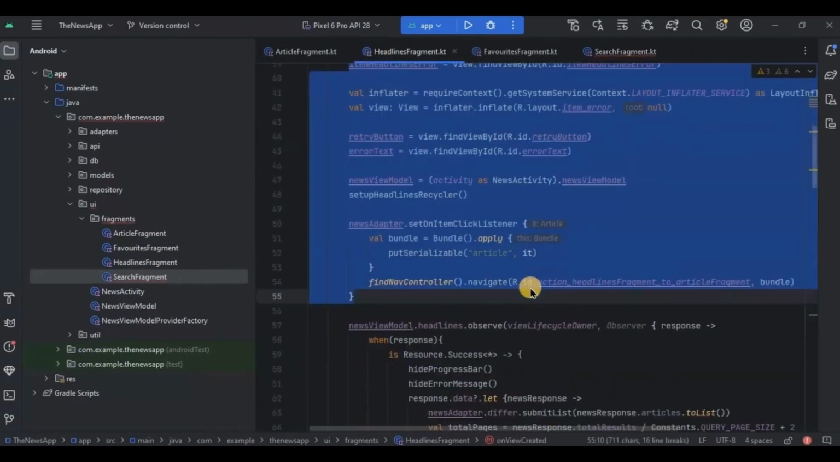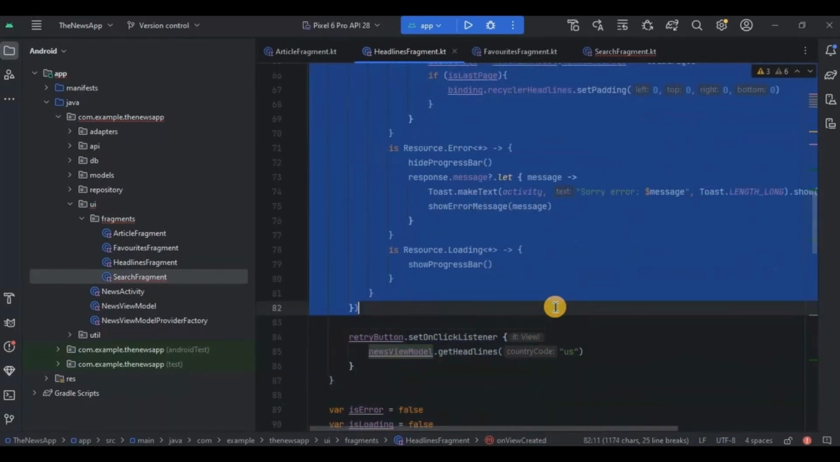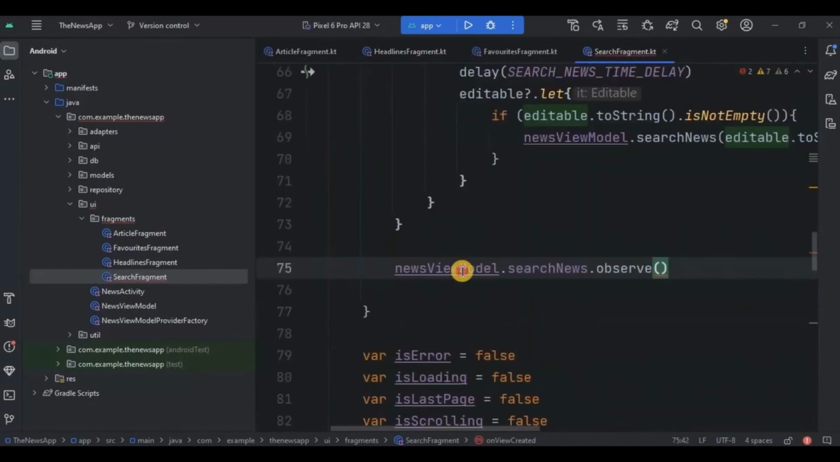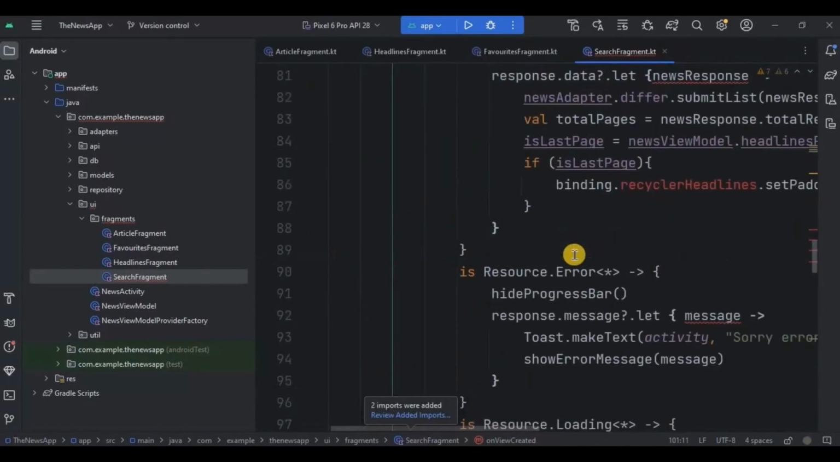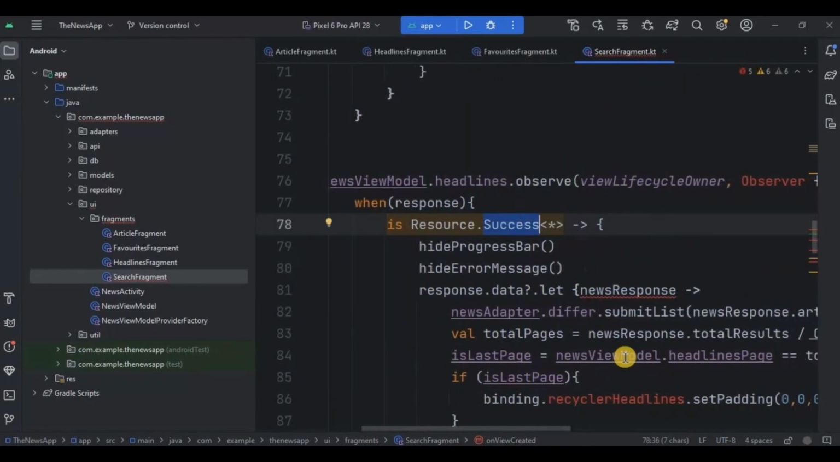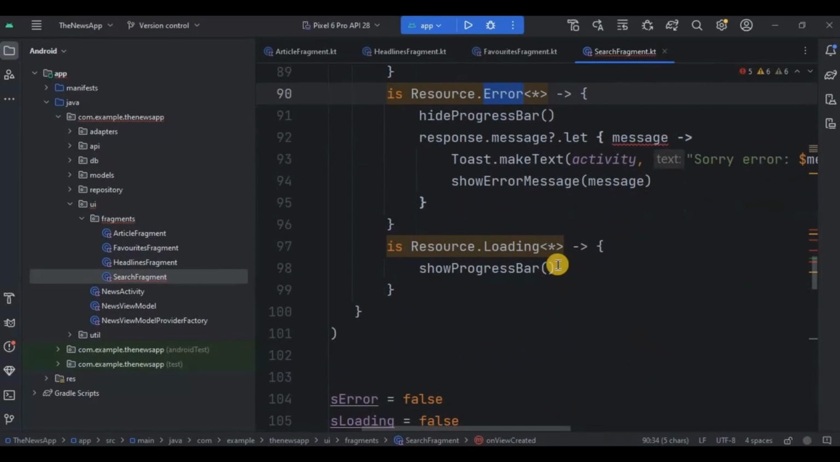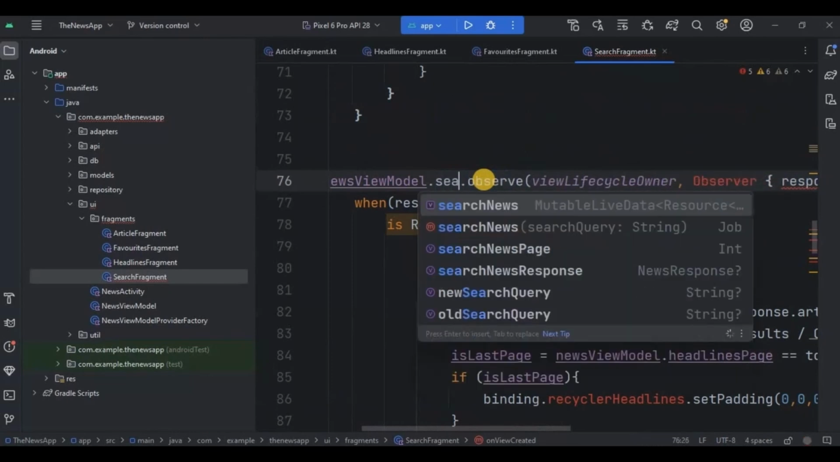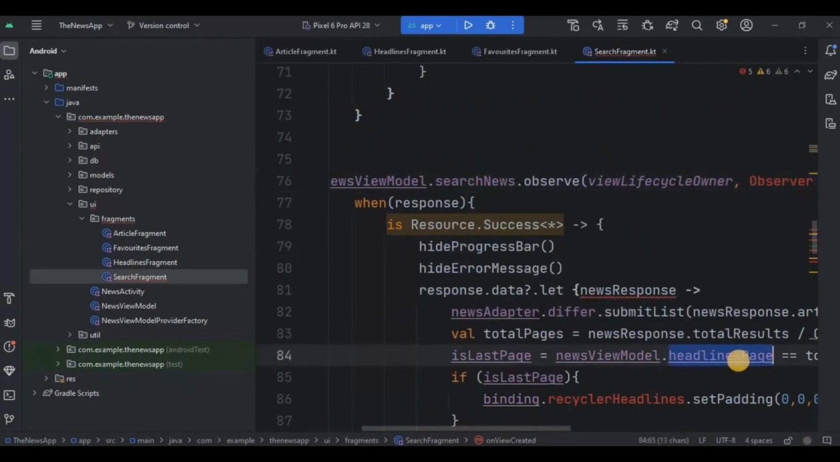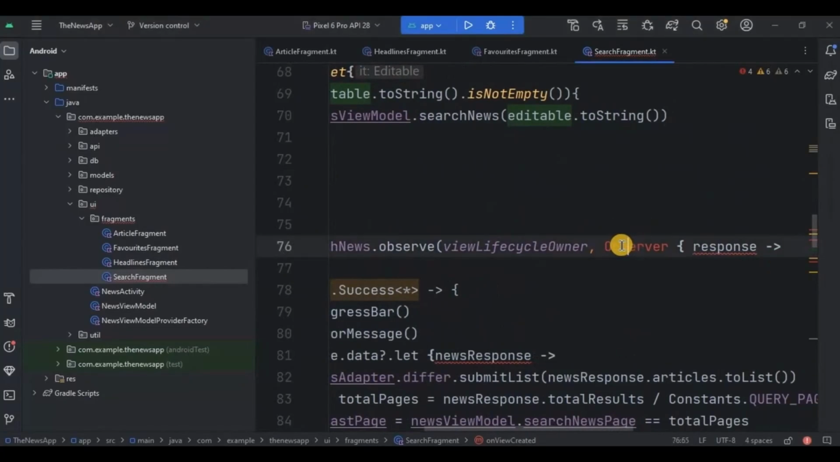Then next, we need to observe search news through the view model. So let me quickly copy paste it. And done. Then remember, we have a situation where if the response is success, then this action will be performed. And if the response is error, then these actions will be performed. And if the response is loading, then these actions will be performed. Got it? Then obviously change it to search news. Then this one as search news page. Also change this ID as recycler search. Make sure to import observer.